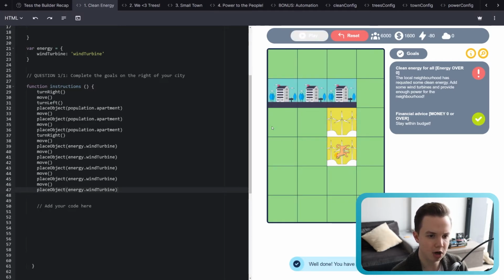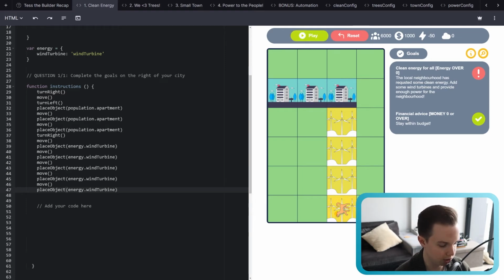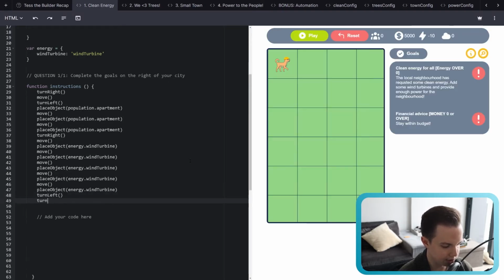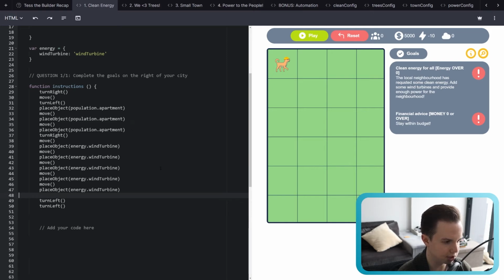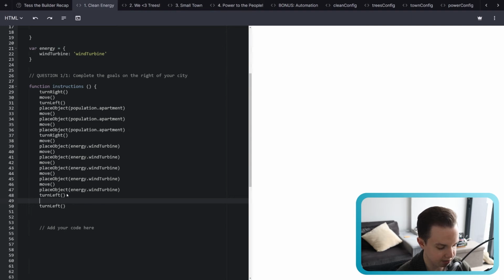So she places an apartment, wind turbine, and we are at minus 50 only. So we need a lot more. So let's go. Why don't we turn left? Okay. And then we need to turn left again to stop going upwards. And then we need to move first. No, we don't need to move first. No, we need to move in between the two. You see, even I'm struggling with this. We need to move in between there, turn left, and then a bunch again.